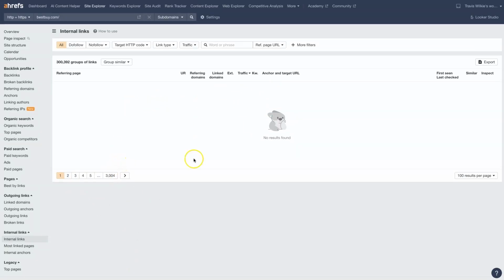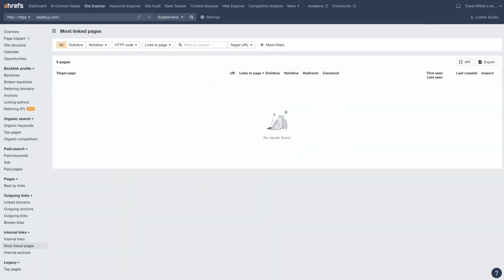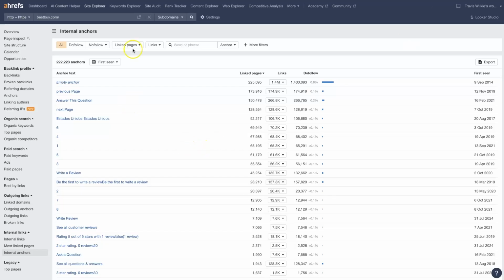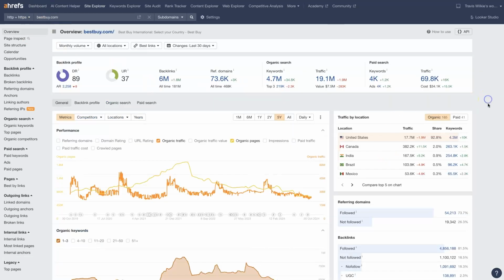But for most websites, you'll be able to see their internal links and the most linked pages, and then their anchor text, which is just going to allow you to break down and see what they are doing with their internal links and how we can develop a strategy that's similar but maybe superior. So those are the main features. I kind of skimmed over things, right?